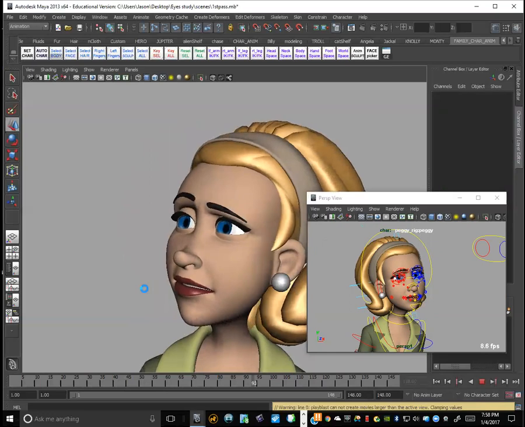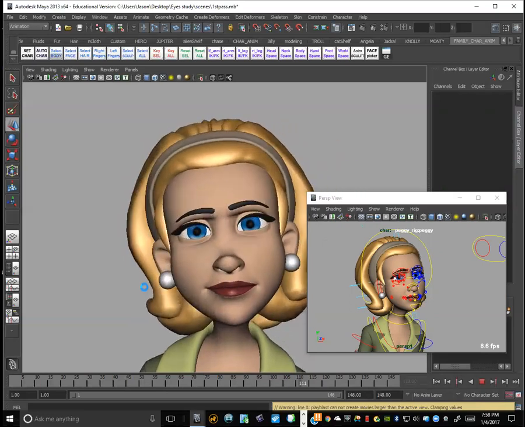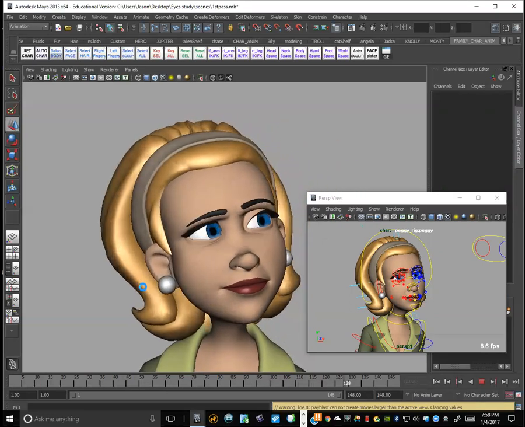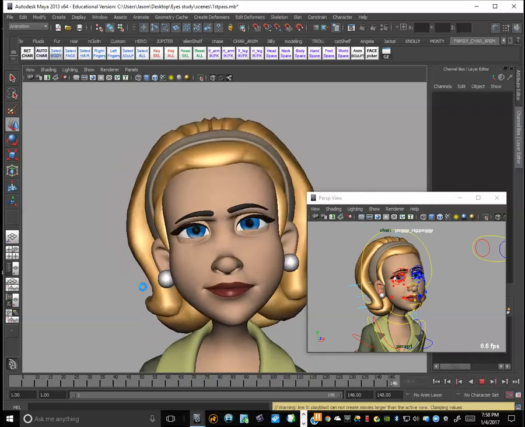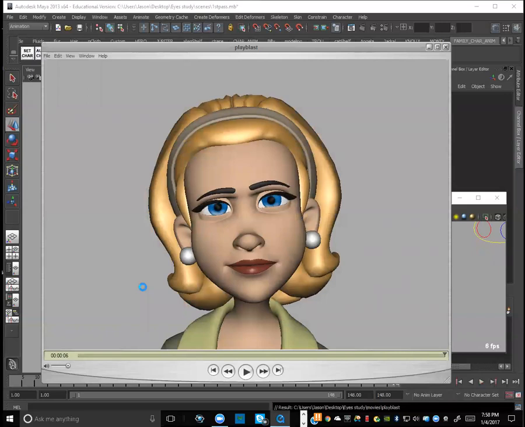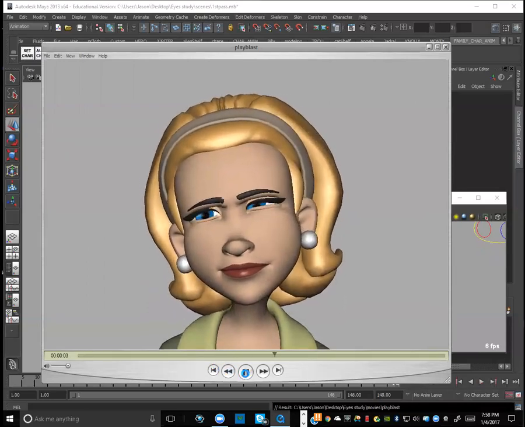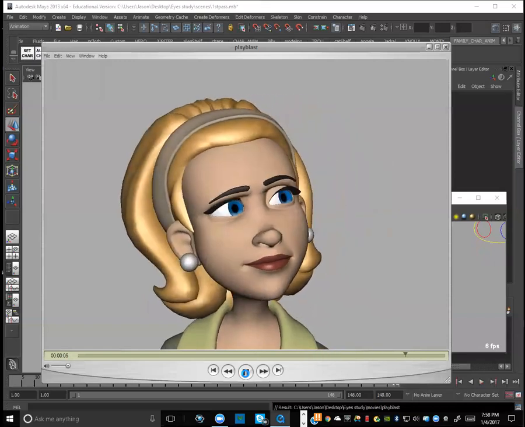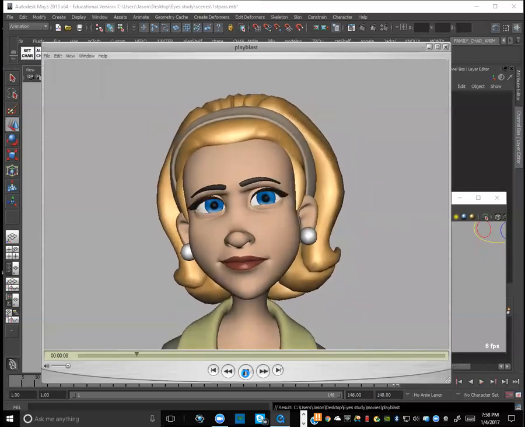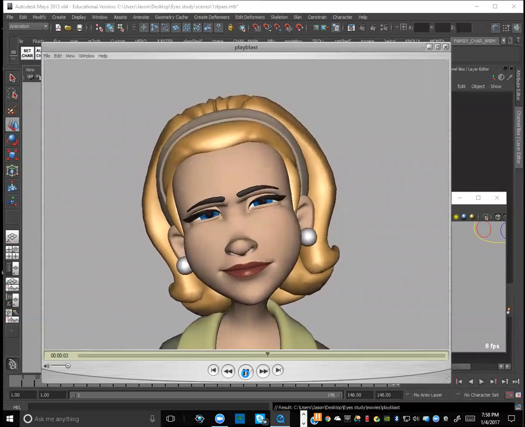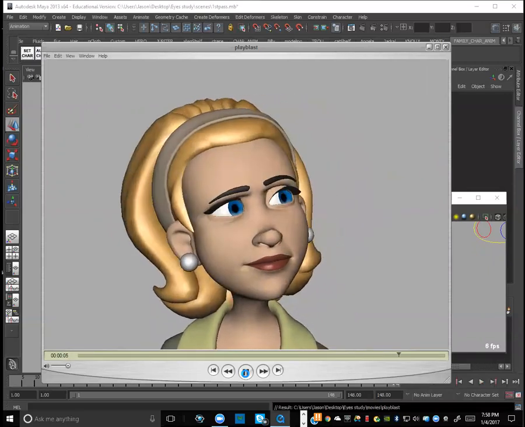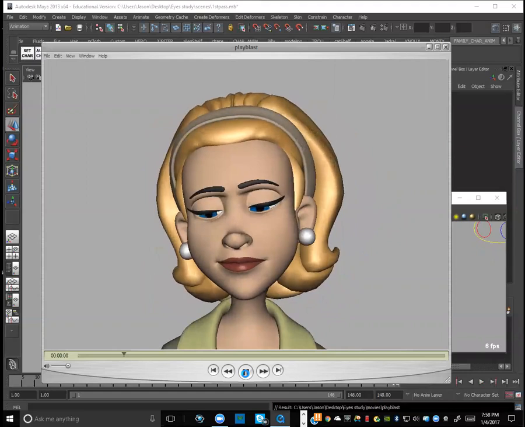So the key for this stuff, especially when you're doing live action reference, is not to do it completely straight ahead, right? If you do it completely straight ahead, you're going to end up with a lot of little pops and glitches. So if you can just hit the main keys first, that will save a lot, right? So yeah, keeping those eyes alive.